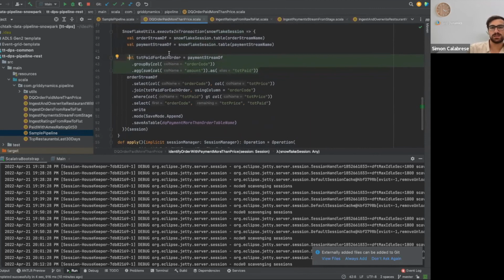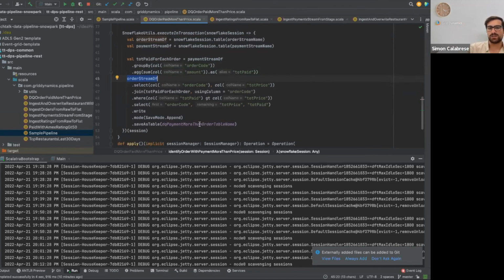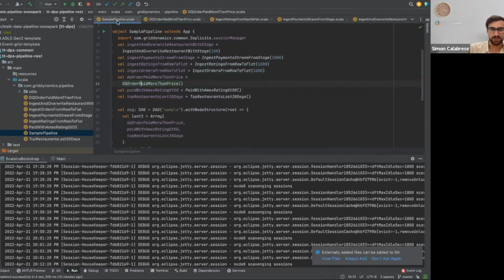So in this case, I take the two streams, and I take the total amount that was paid for that order, because it can happen that the number of payments performed for the same order is more than one, like when you are having a dinner with friends and want to split the payment. And then I take order, I join with the payments, and I write to my DQ table.